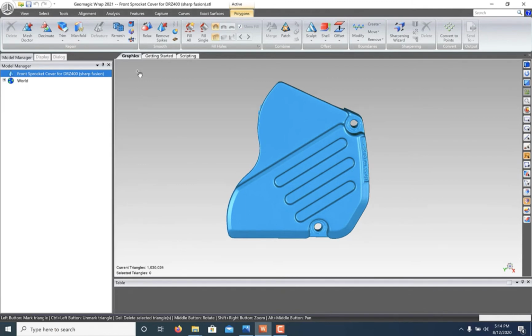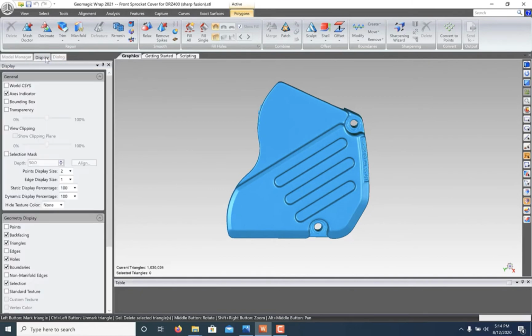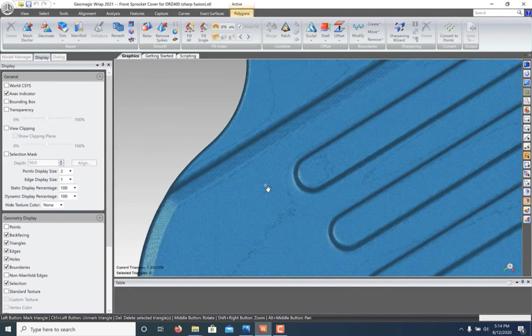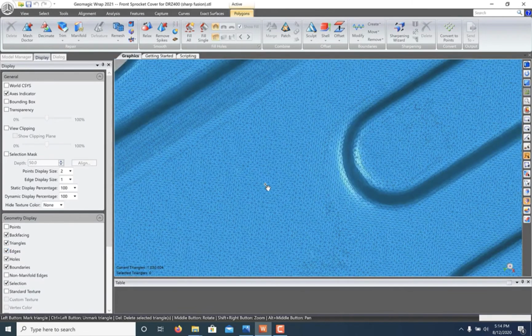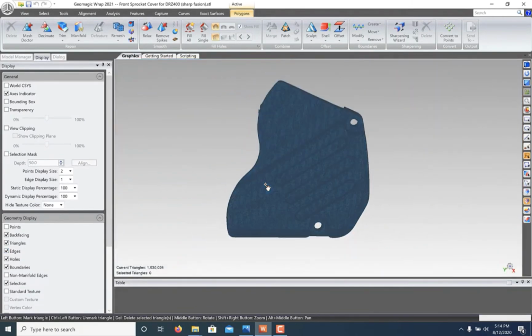And if we turn on edges under the display tab, we can take a look at how the triangles compose the model. When we zoom in, we can see that there's a lot of triangles that aren't necessarily needed. Let's use the Decimate command to reduce the number of triangles while maintaining surface integrity.